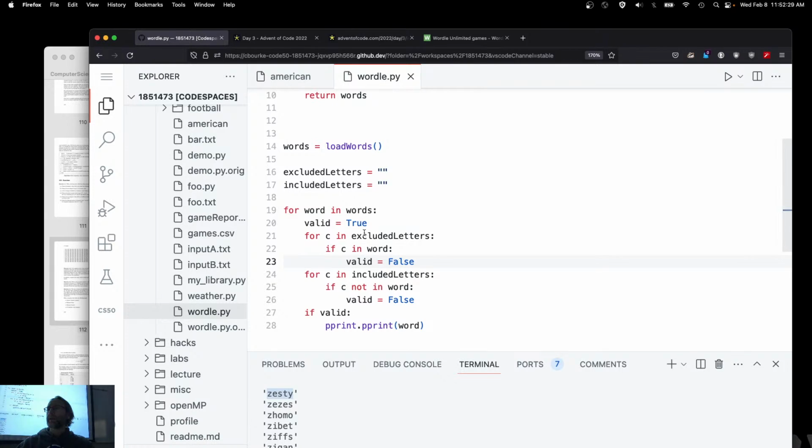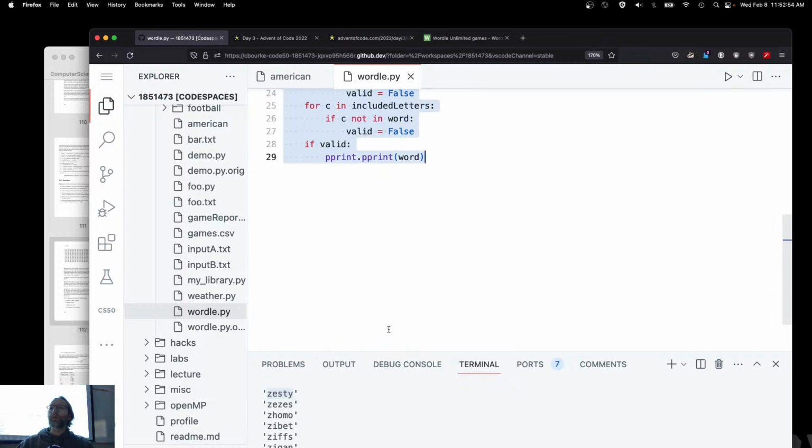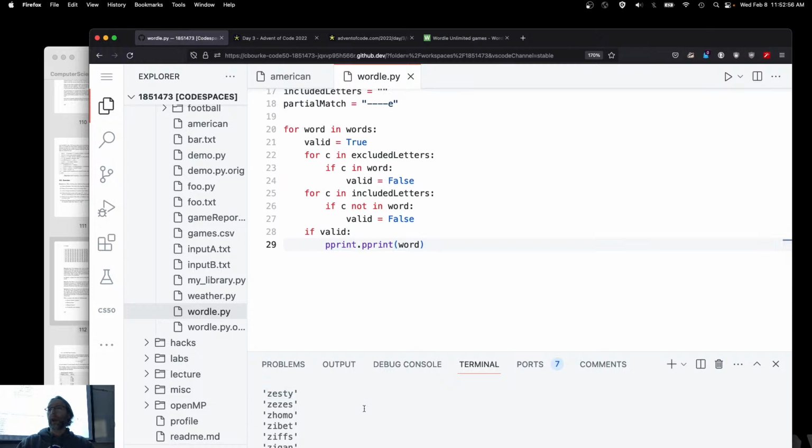All right, so excluded letters would be SMIL. And then the last one would be E. Let's take care of that. Partial match. Right? So nothing, nothing, nothing, nothing, nothing, and E. There we go. So that's my partial match. I can winnow this down even further. Let's actually see how far it winnows down automatically. I still have way too many, right?